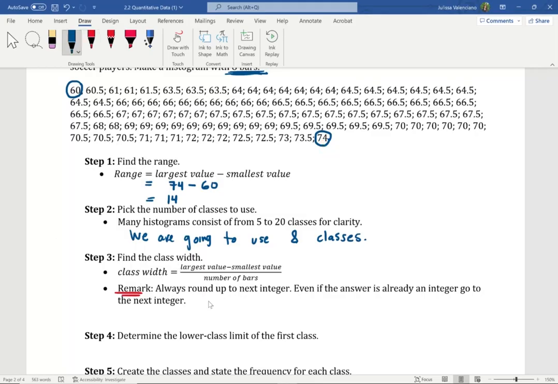In this case, our class width, we have 14 divided by the number of bars, which is 8. We get 1.75. We always need to round up to the nearest integer, so we're going to round up to 2. And that is going to be the class width.